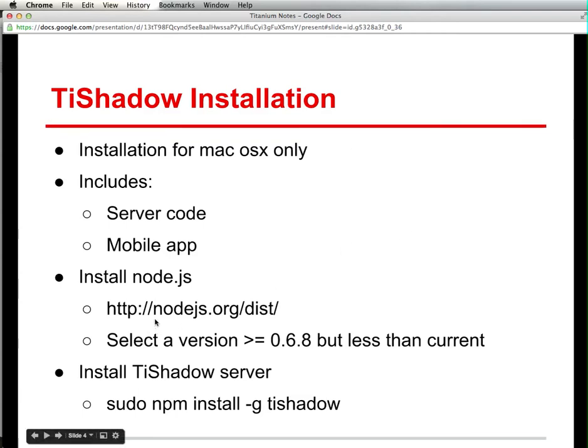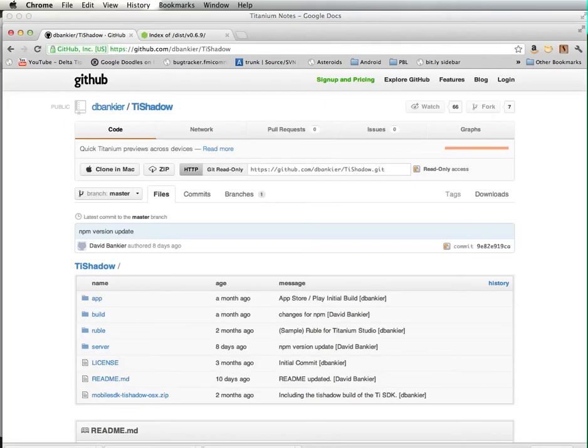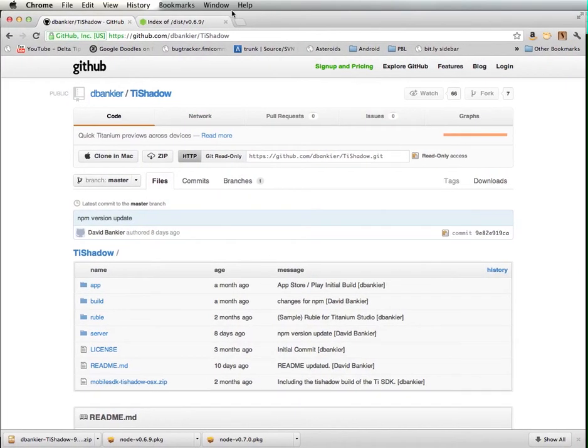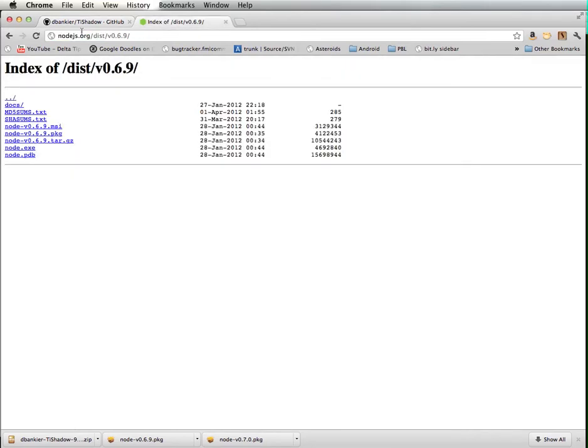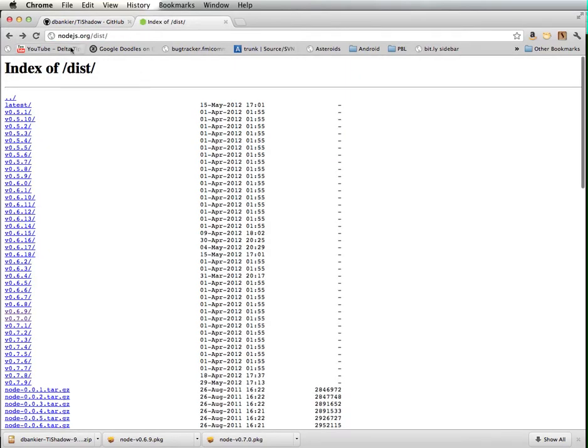So the first thing we need to do is download Node.js, install that. We'll be using that to then install the TiShadow program, the server piece of it. Okay, so let's start with finding the proper distribution for Node.js. You can get Node.js at nodejs.org/dist. There's a bunch of distributions here.